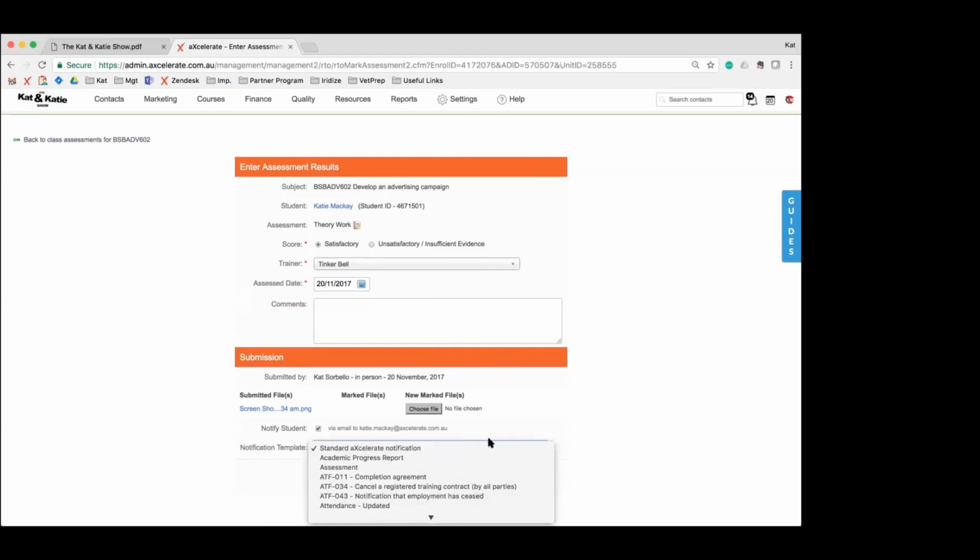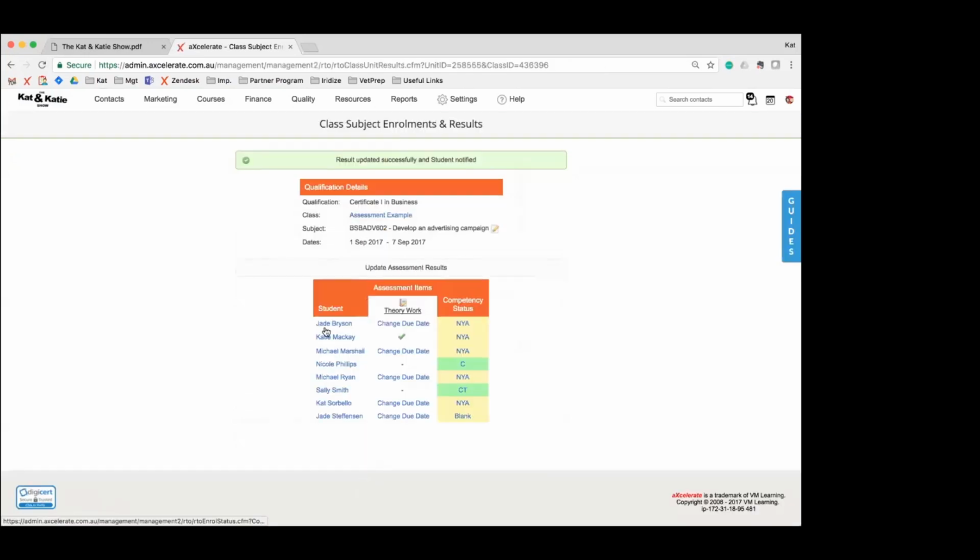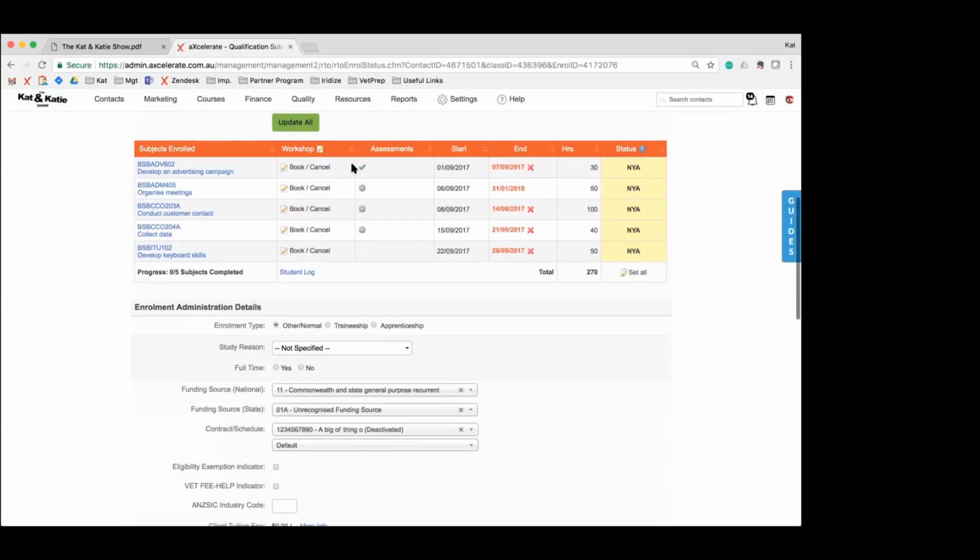There's a standard aXcelerate notification. At this point as well, I can also choose the file to upload, which is a marked file if it's got comments on it. But if I submit that assessment, what we'll now see is next to Katie, we have this little tick to say that she's marked the assessment. Now we will look through the session, and we're just looking at the end result here.